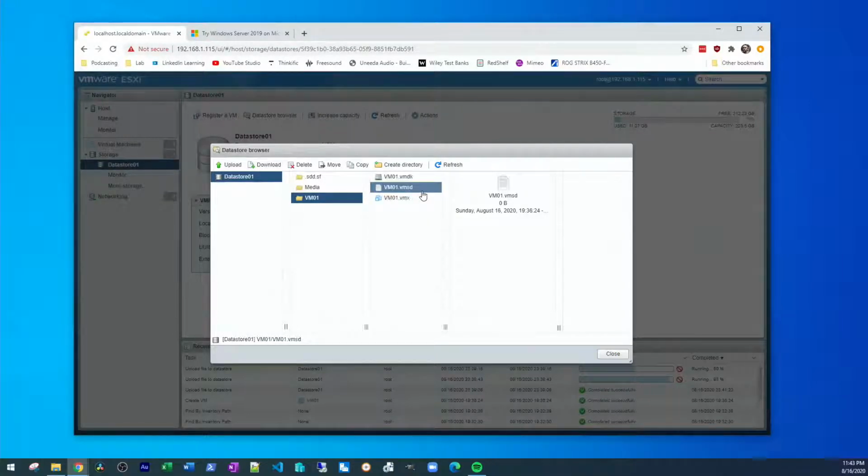I'm not sure what VMSD is exactly, but VMX is the configuration. This file is actually a text file that you can edit if you were to get it out of here. It holds the configuration data, the specifics about this VM, like how many cores it has and where the storage is located, all that. So these are the 2 most important files. If you wanted to move this VM somewhere else, you would definitely need the VMDK and the VMX.